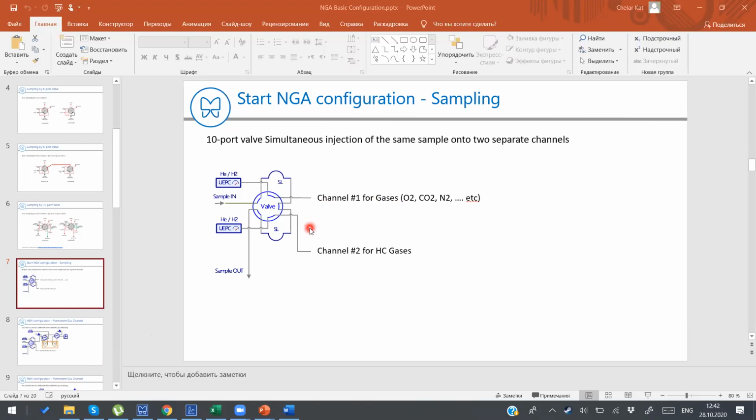So let's start from the difficult part first, and then we will talk about the easiest part. So let's talk about the channel for gases measuring. The typical solution for almost all of our natural gas analyzers looks like this. Okay, don't be scared.